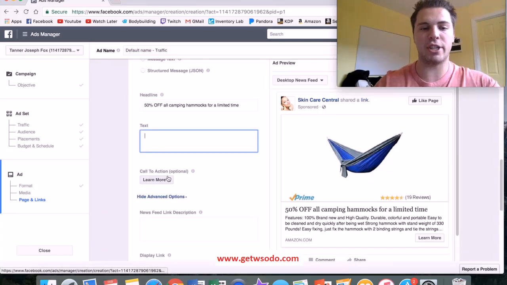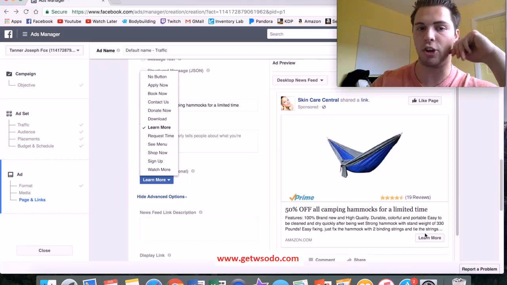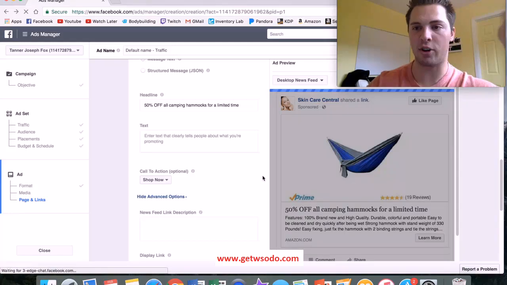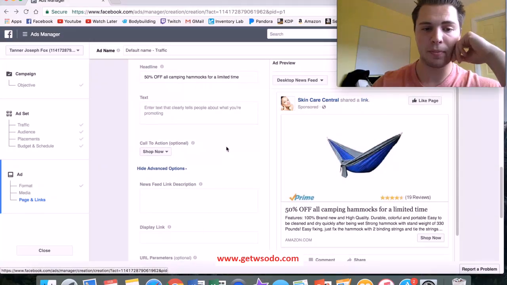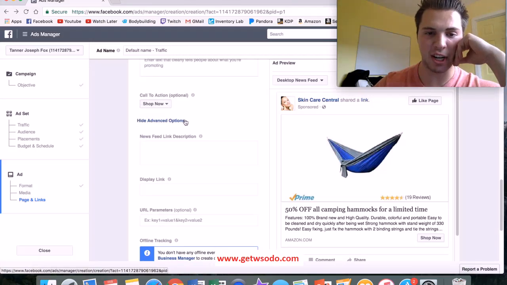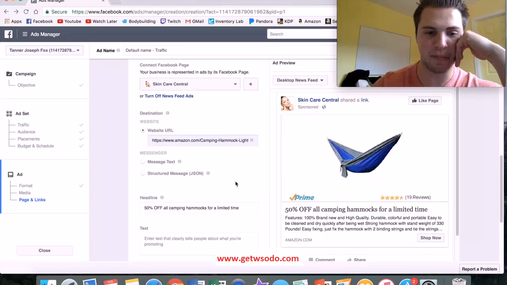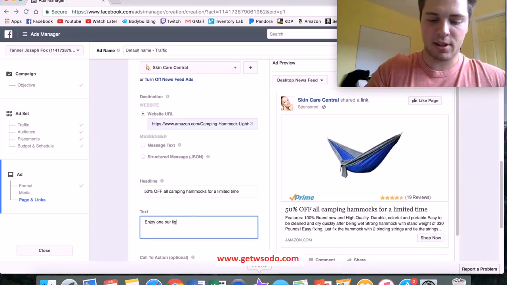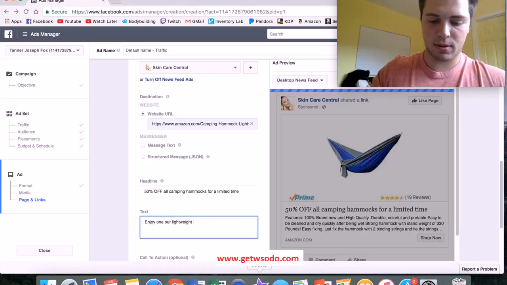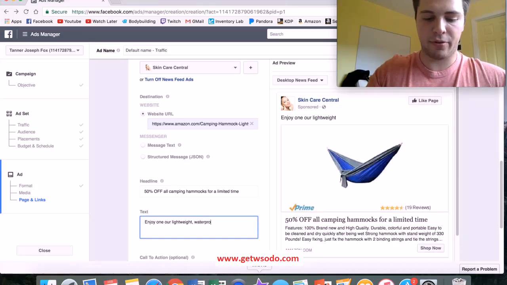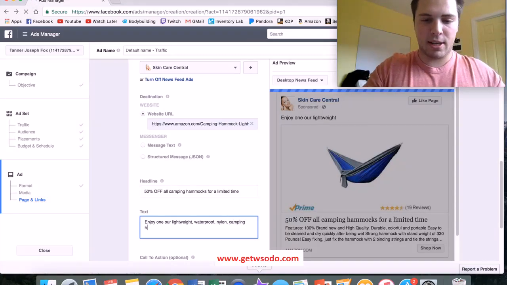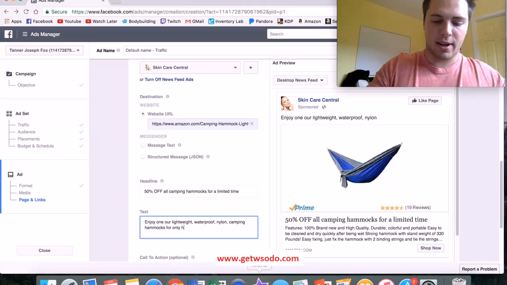Now for advanced options, you don't want to change any of this. So I usually just hide those. I don't change those at all. And then again, text, we can just enter something here like enjoy one of our lightweight, waterproof, nylon camping hammocks for only half the price through, let's say, a week, so then 3/1/17 for fun. Now obviously it can be something like this. I'm just doing it quick to show you guys.